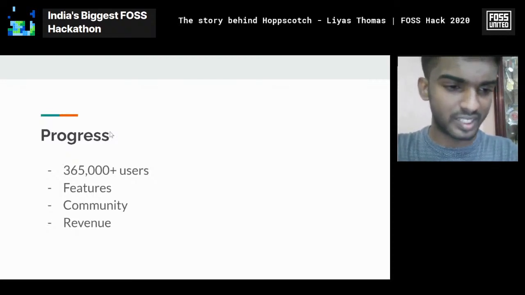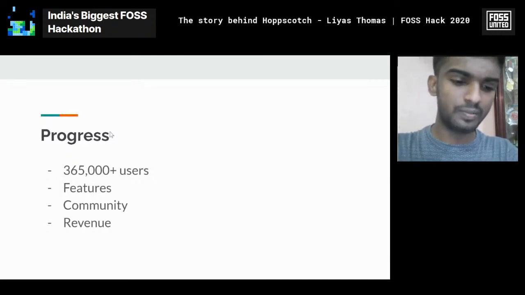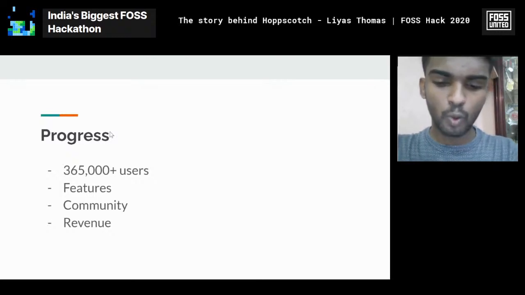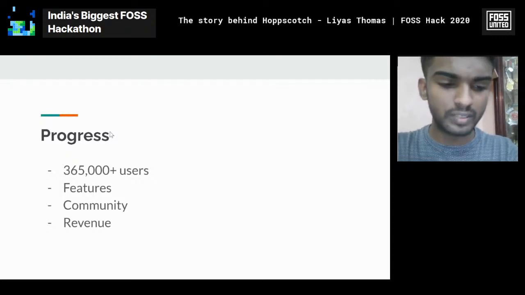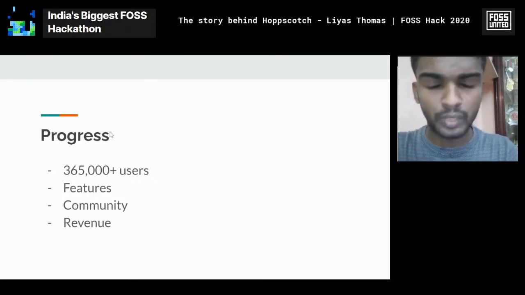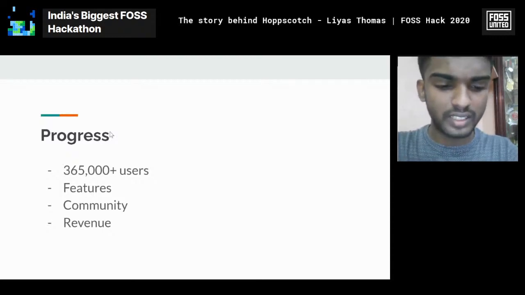And the last one is regarding the revenue. Basically, Hopscotch has three kinds of revenue. One is purely based on donations. Donations vary from month to month. They might increase, they might decrease, but that shows the support from the community, and that's something that we really appreciate.